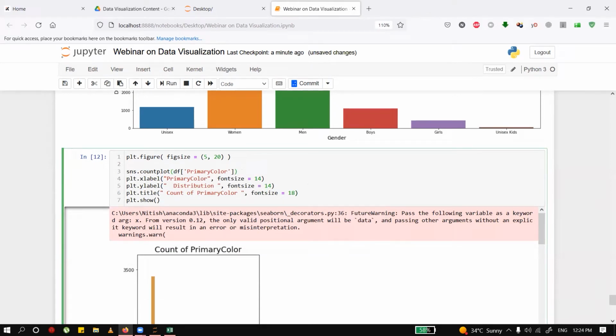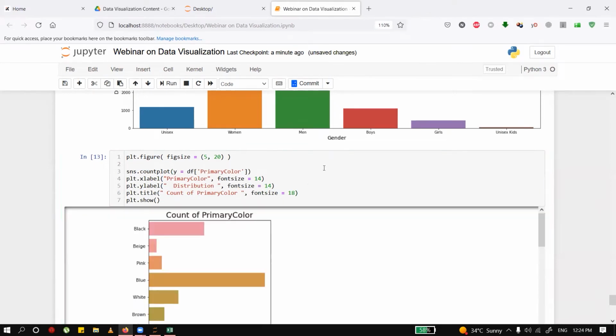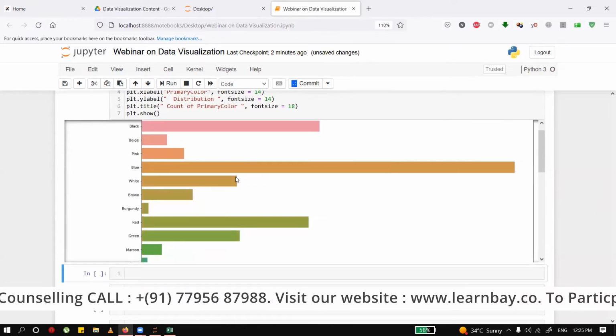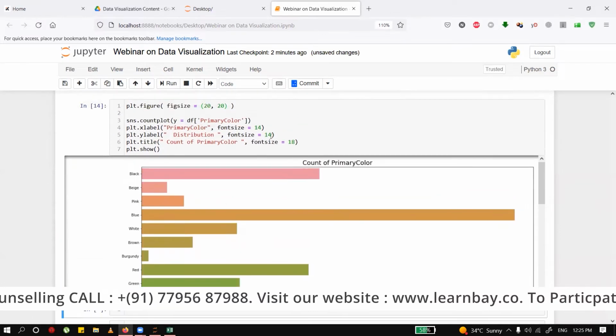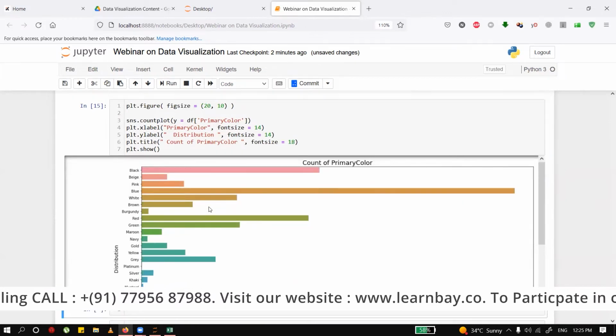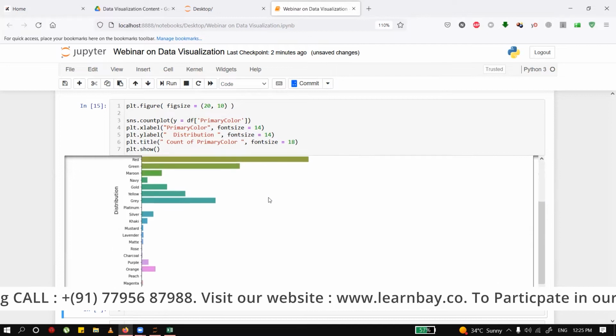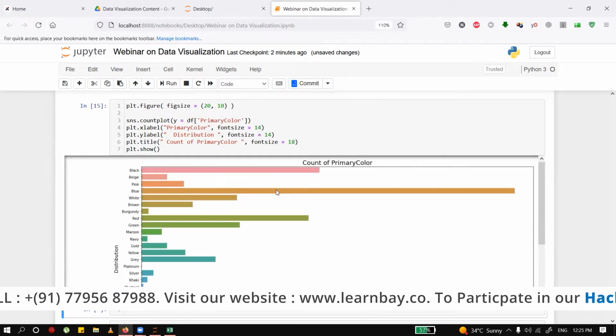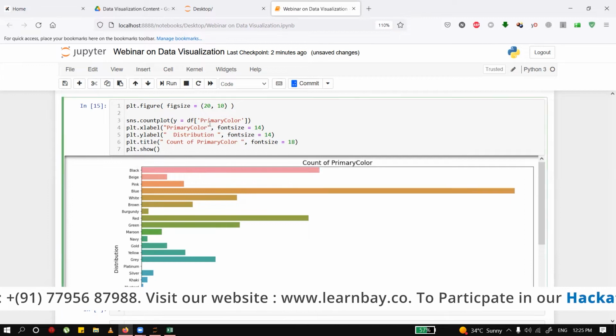So instead of x-axis, I like to keep my y-axis, and I've changed the orientation. So height is width. I like to take width is 20 by 20. Yeah. So I can see blue being the highest one, and then black. Later on, we will learn how to sort it also. Under multivariate, I will perform it.